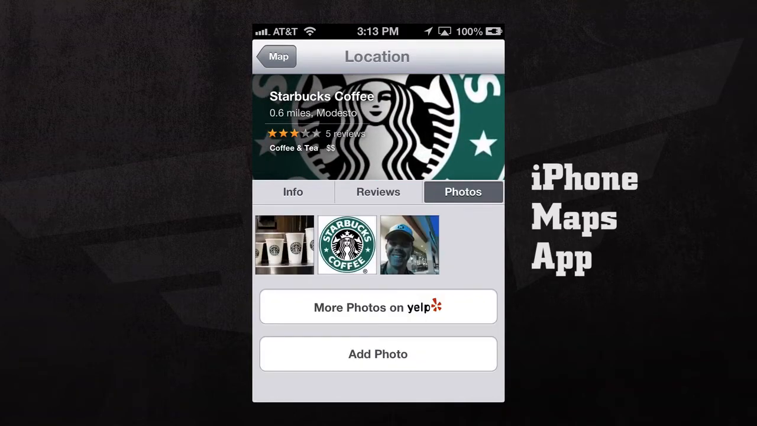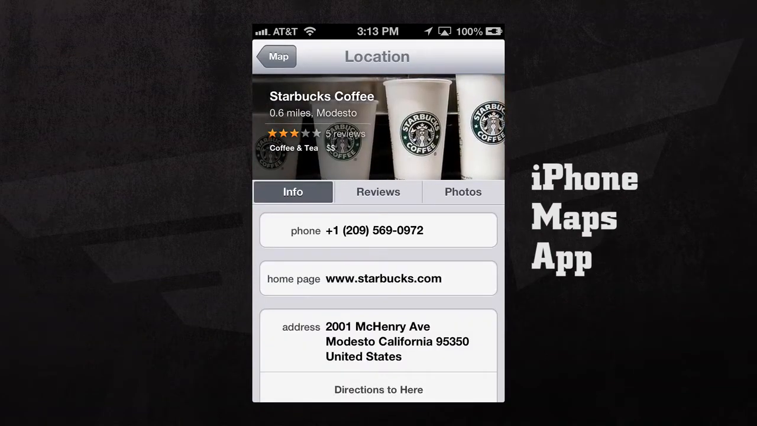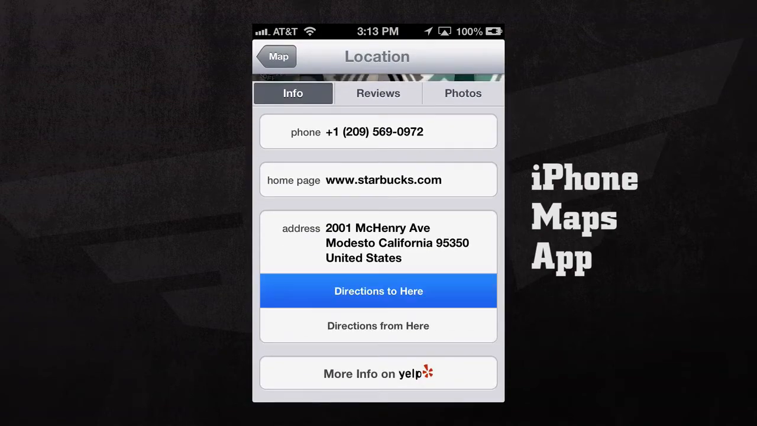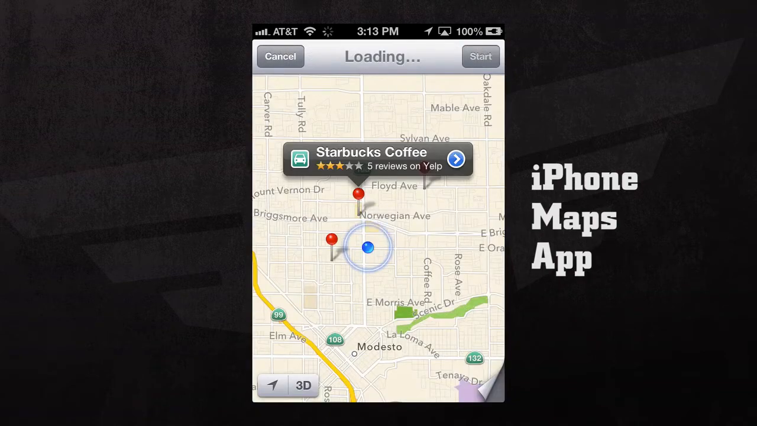Or if we press on the Photos tab, we can see all the photos that are associated with this location on Yelp. We can also add a photo by pressing on the Add Photos tab. If we'd like to get directions to here, go back to the Info tab, and then tap Directions to here. We can see that our start location is our current location, and the ending location is going to be this Starbucks.